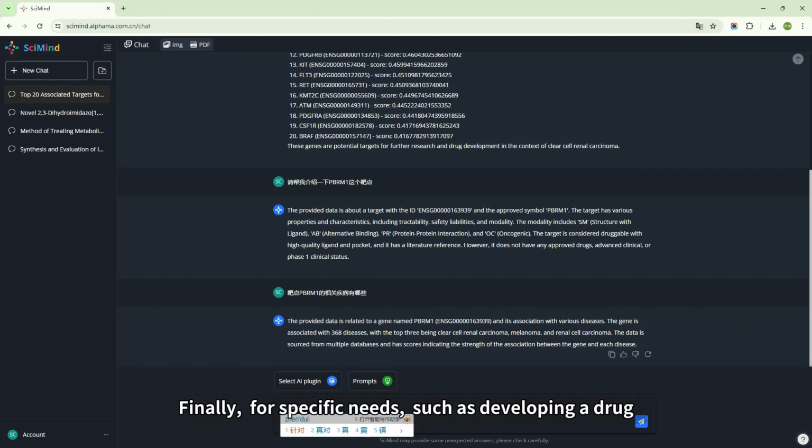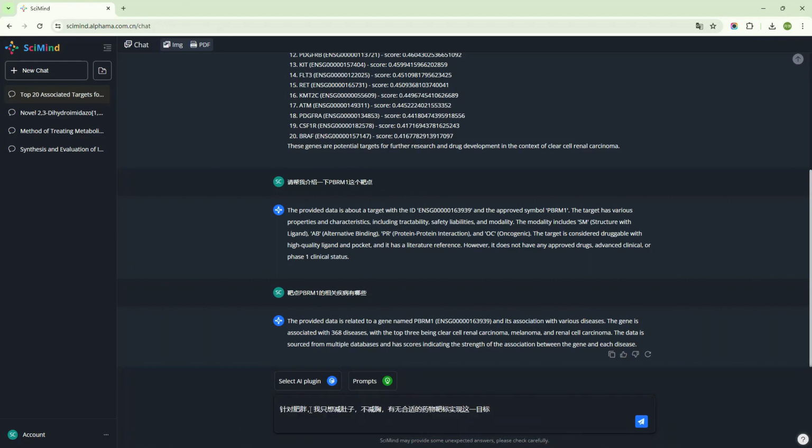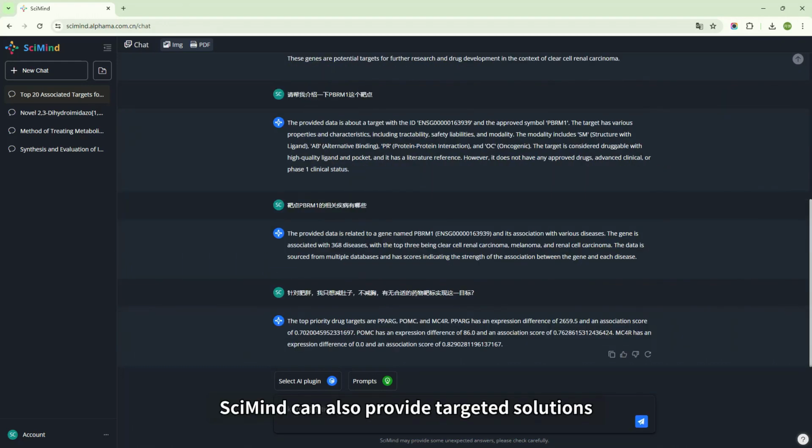Finally, for specific needs, such as developing a drug that mainly reduces abdominal fat without affecting the breasts, SciMind can also provide targeted solutions. Through in-depth analysis, the assistant recommended targets such as PPARG and MC4R, because these targets play key roles in metabolic regulation, and the mRNA expression levels are significantly different between the abdomen and chest.